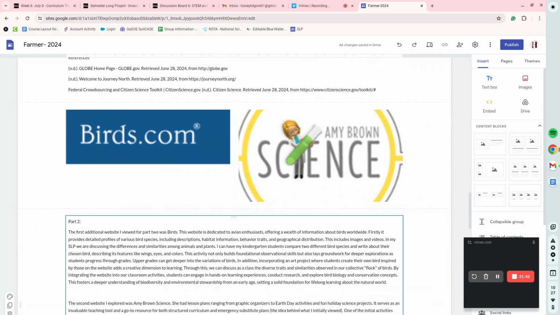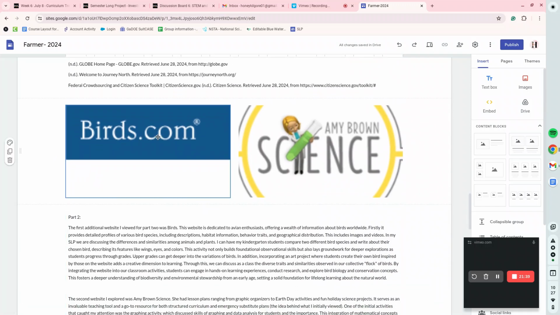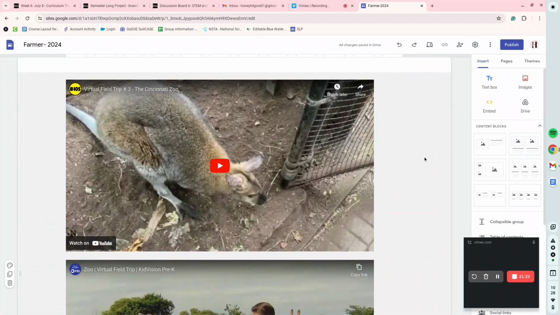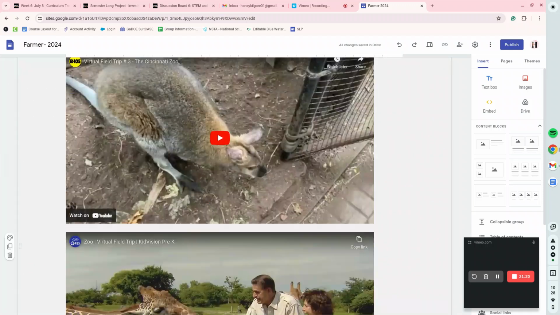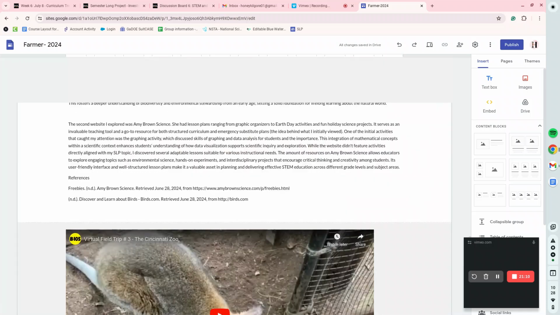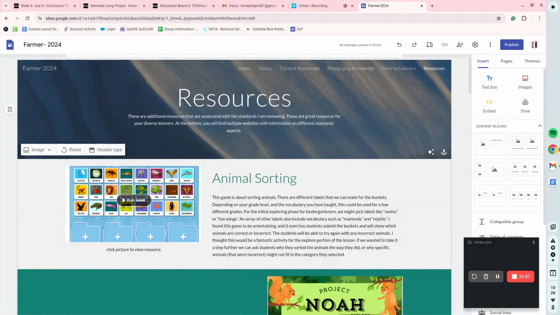And then here's some additional resources I found. Birds.com, because again, this is talking about different species and getting to understand the differences with them. And then Amy Brown Science, that's just another resource that has a lot of scientific lesson plans, and I really do enjoy them. And then on the bottom, I did attach two little virtual zoos that I thought would be really fun for the kids to have, especially after reading the book that I have listed on the pages.